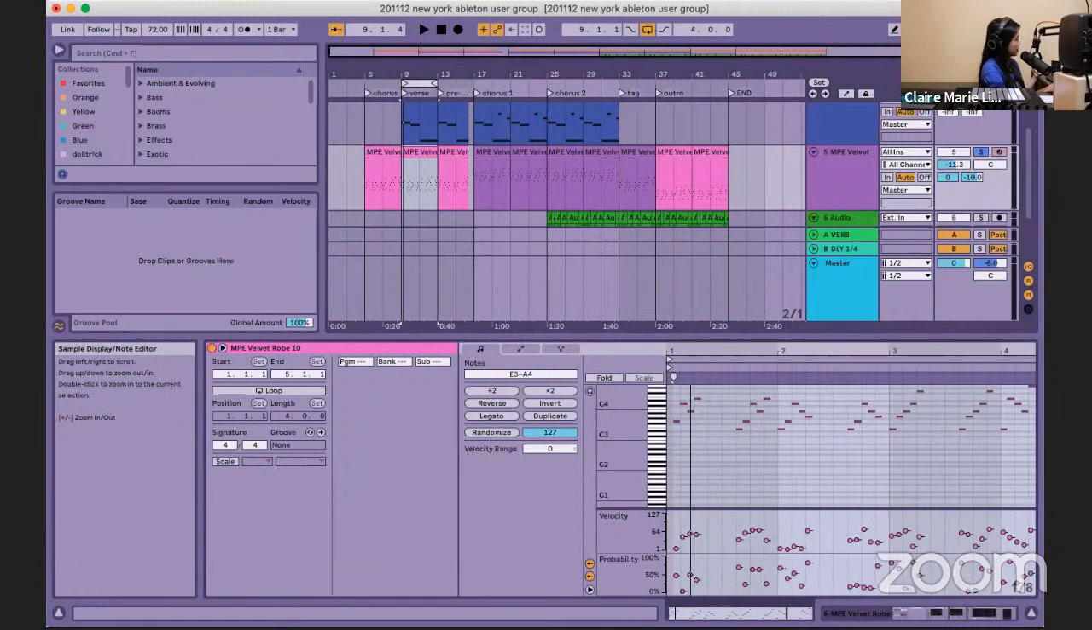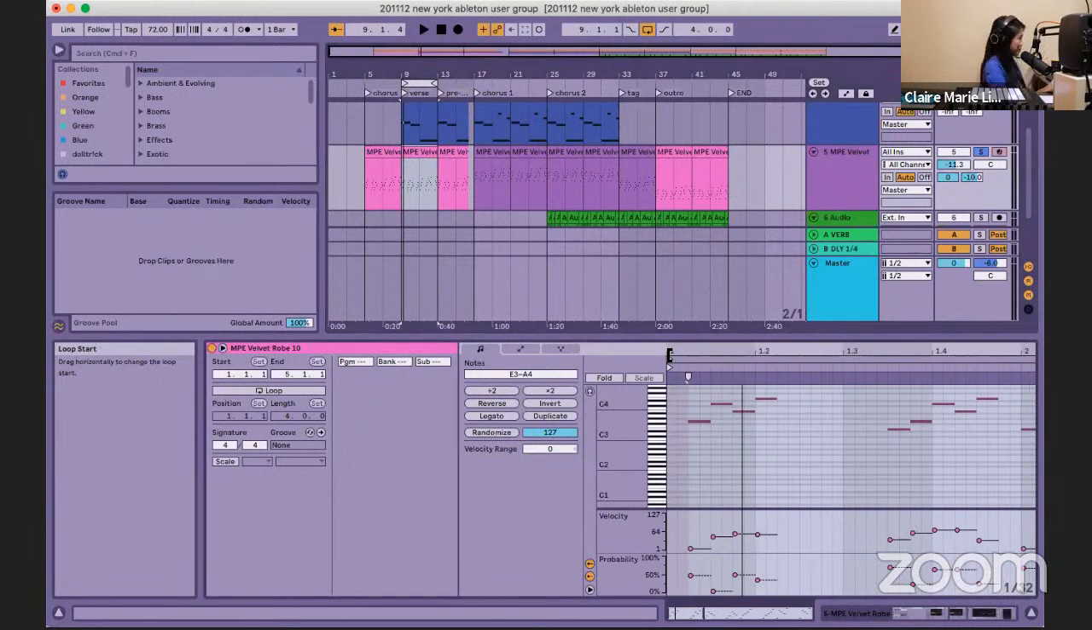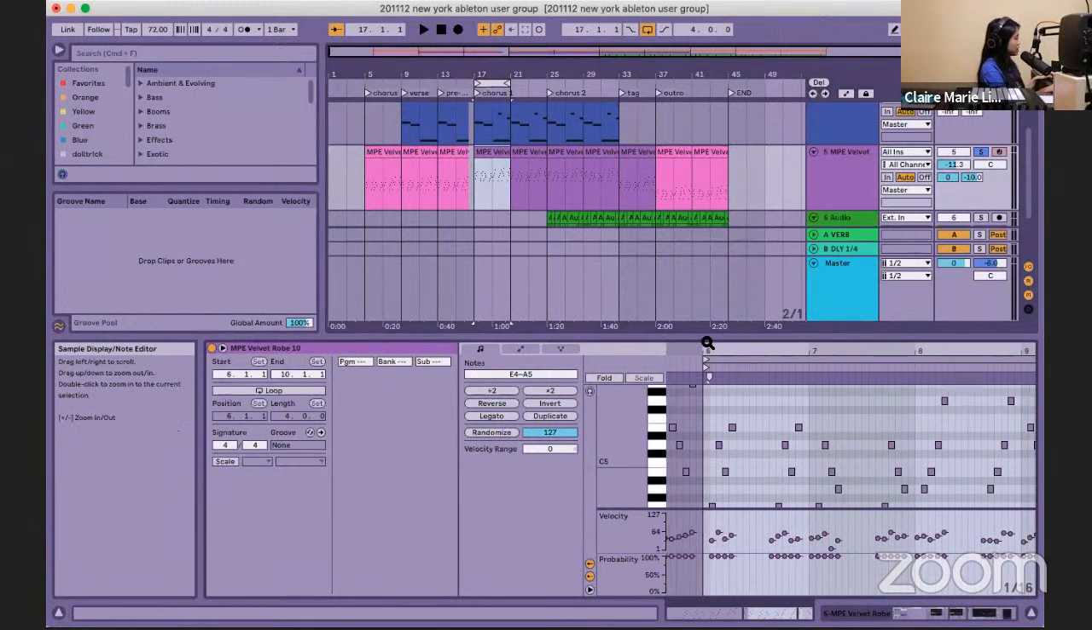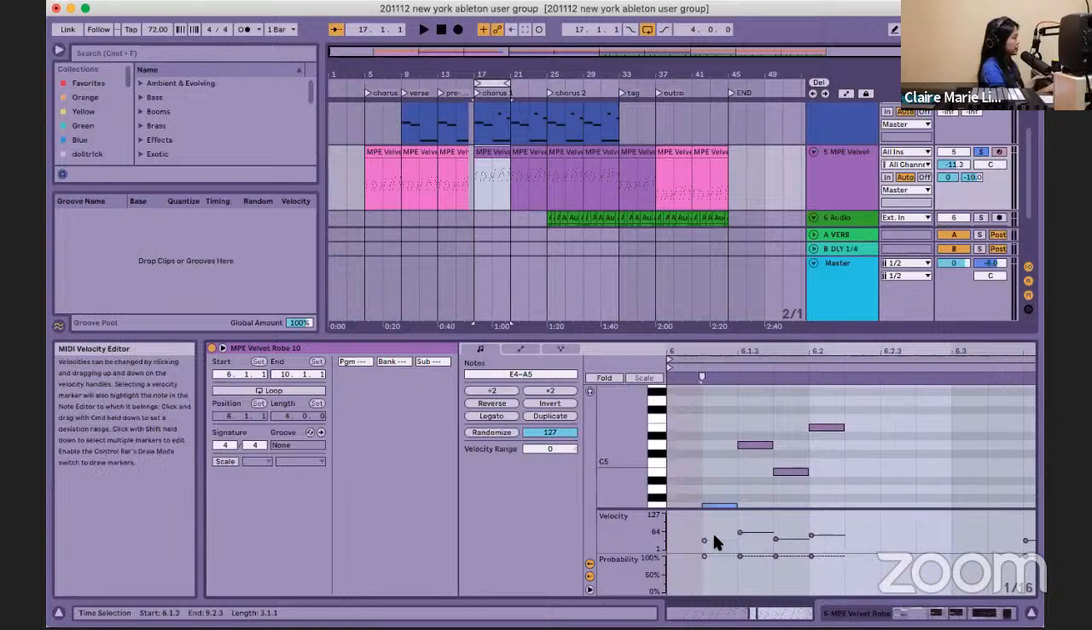The other probability thing is velocity probability. Let's use one of the more fleshed out clips for this example. With velocity probability, it's a little bit different. Instead of just the overall probability of whether the note plays or not, we're able to control the probability that a certain velocity happens in a range, and also randomize that too. So there's a couple of different things going on at the moment.